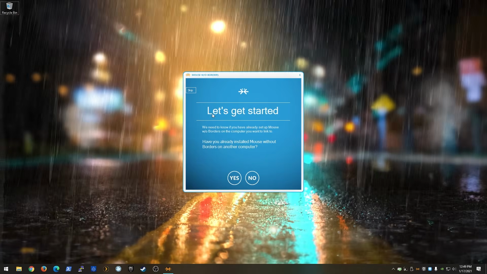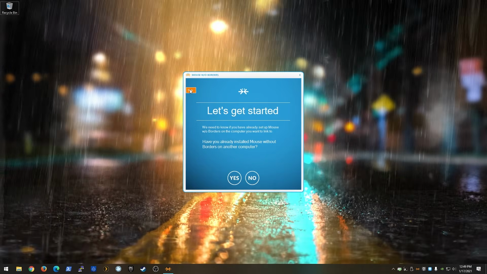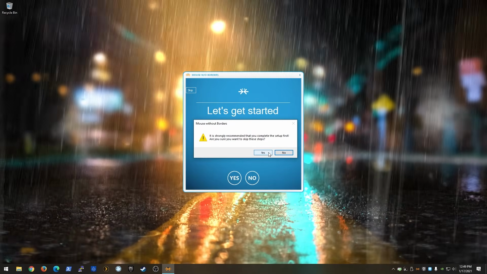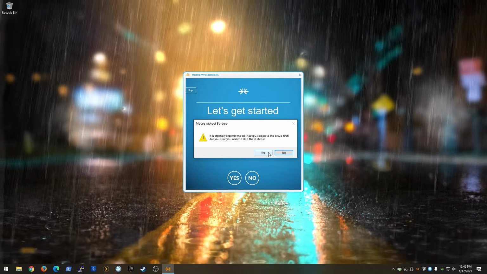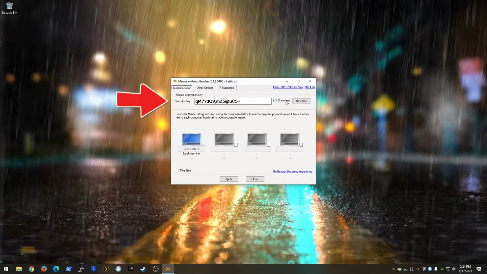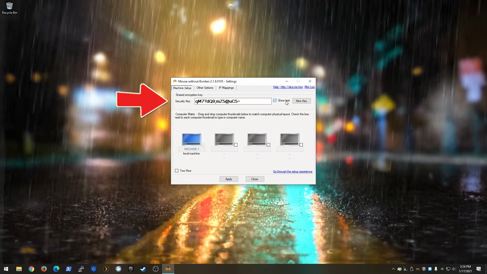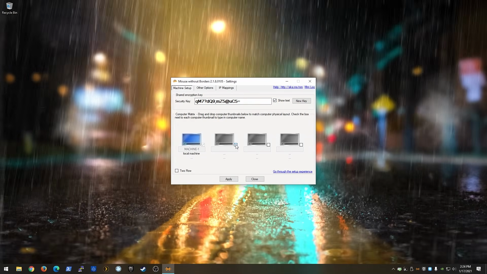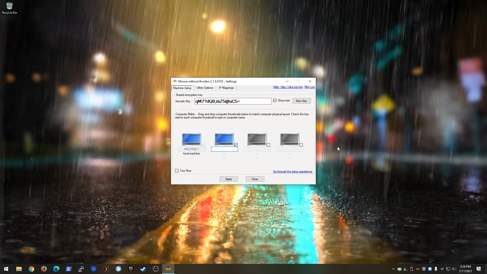I recommend skipping this part since you can easily configure the next part yourself. Click Yes to skip. Now we'll connect both PCs. On computer 1, make a note of the security key by checking the Show Text checkbox. Then, add the name of the second PC.